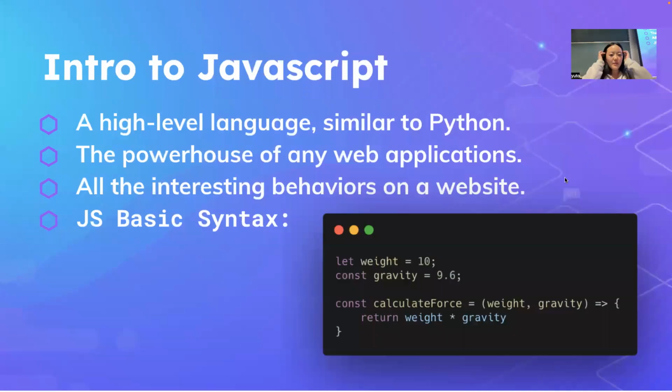But yeah, and then JavaScript is basically just another high-level programming language. It's very similar to Python, if any of you have used that before, and it makes all of the interesting behaviors on your website. So if you're clicking on a button and it takes you to another page, that's going to be JavaScript. This is an example of basic syntax. This is basically just a function that takes in the variables weight and gravity, which we've named up here as these two constants, and then it just returns the multiplied product of it.